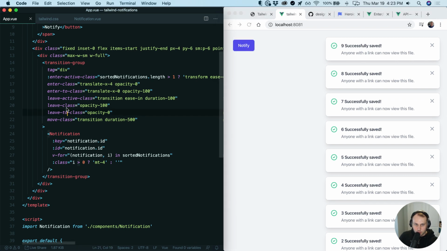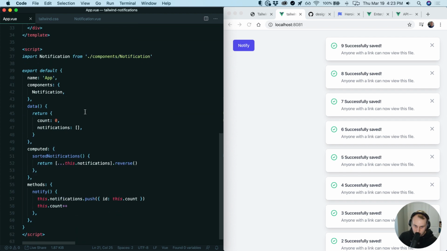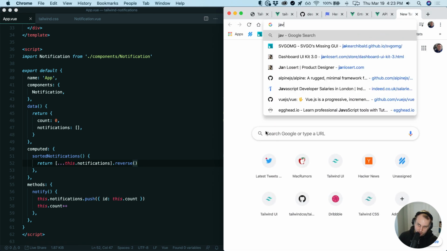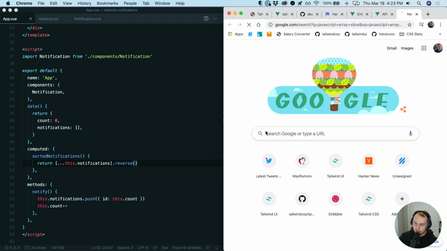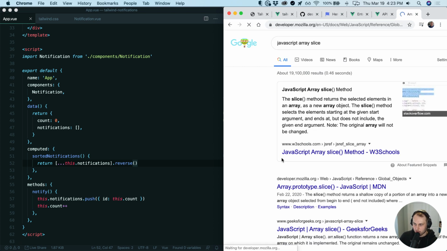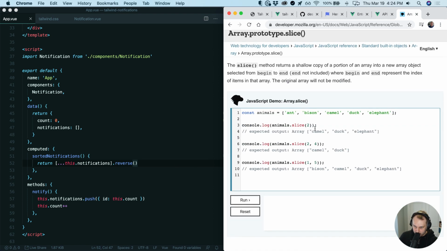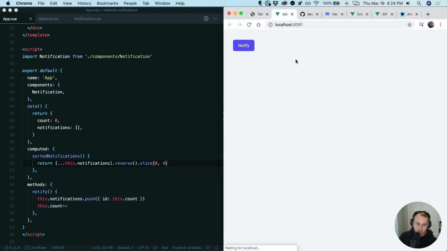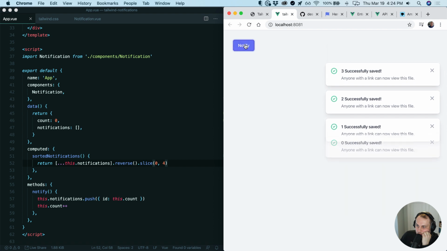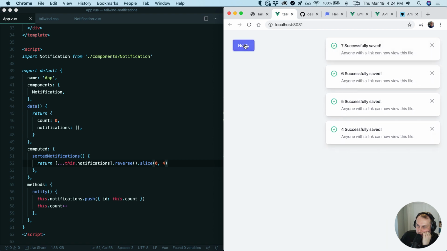I wonder, so we're not actually triggering any of these leave classes right now. We could say, how do you do JavaScript array slice? Say we only wanted to keep the first 4 notifications or something. So you could slice from 0 to 4, something like that. I wonder if Vue is going to be smart about what it does here. It's pretty cool.